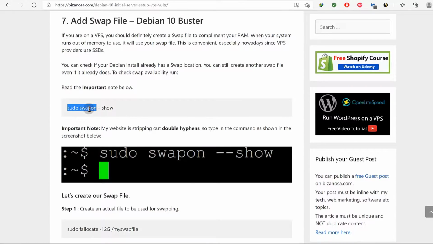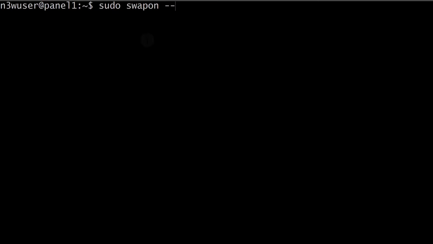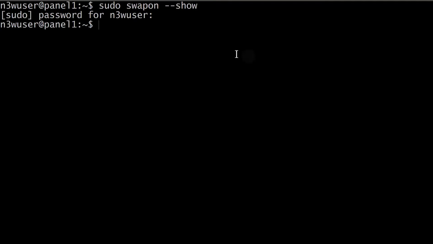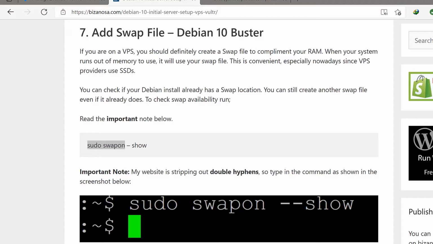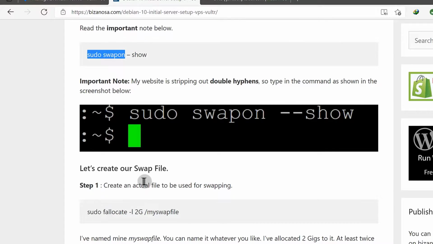So let's first of all just see if we do have a swap file on our VPS. So sudo swapon, and then --show. So when you get the result like that, let me just do it again. When you get no result, that means that there is no swap file. If there was one, it would have shown you the swap file.